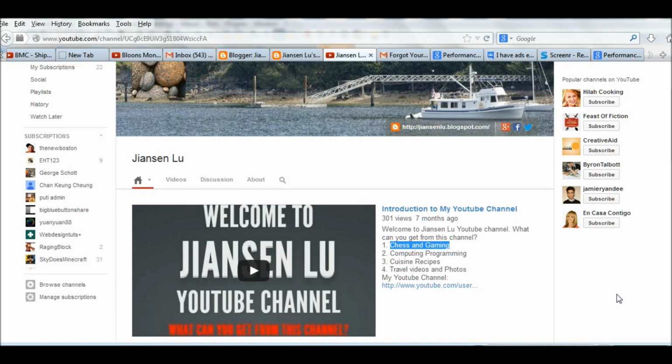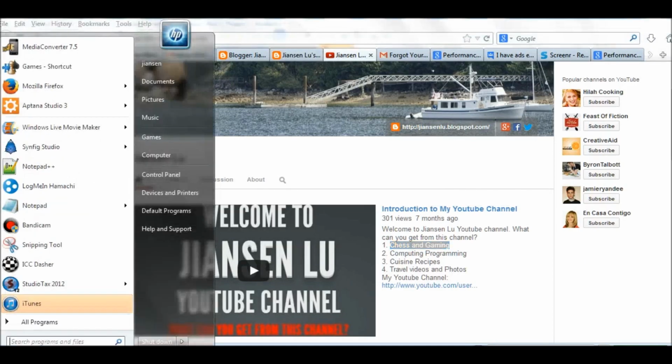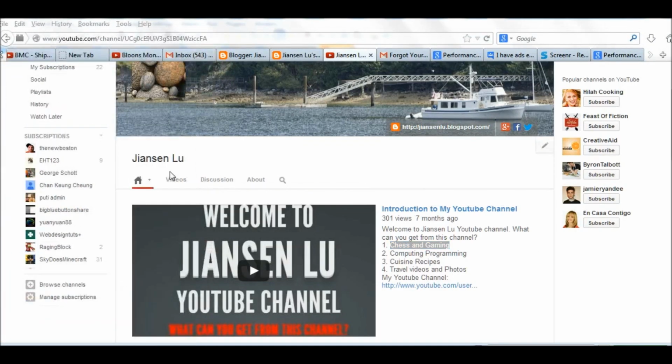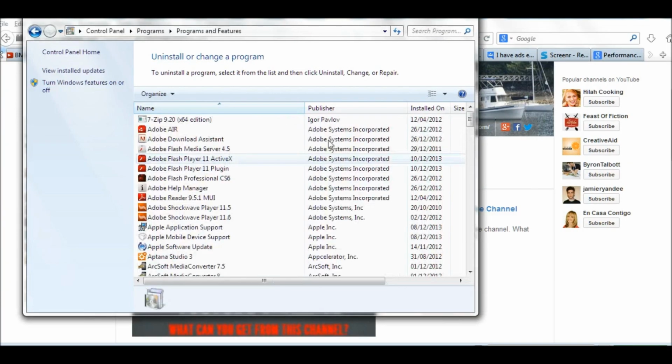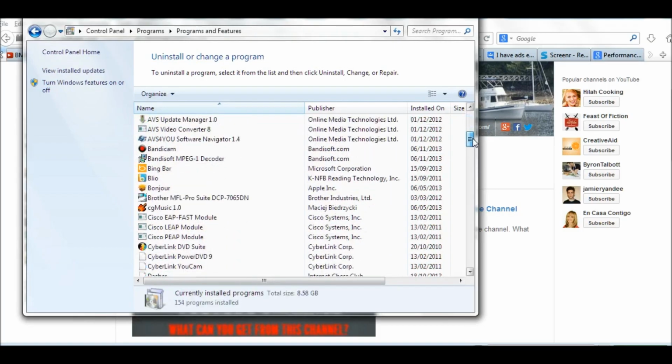So, in summary, to remove BetterSurf, it's just a program in Windows 7. You just need to go to Control Panel to uninstall the program and find BetterSurf. I already removed it. So for BetterSurf Plus, click to uninstall the program. Right click the mouse and uninstall it, and you will uninstall this BetterSurf program.